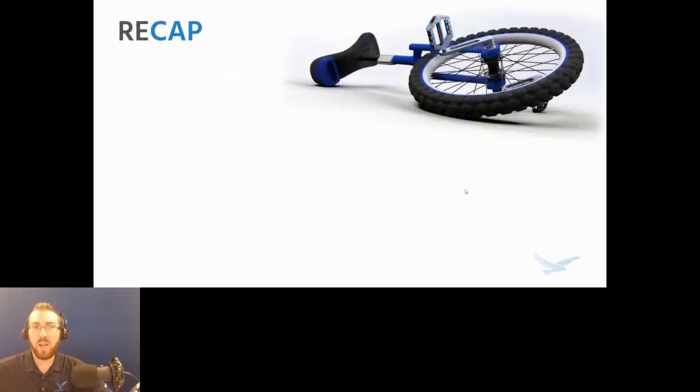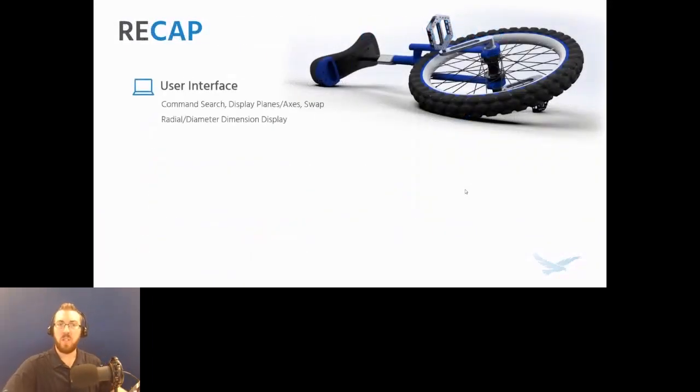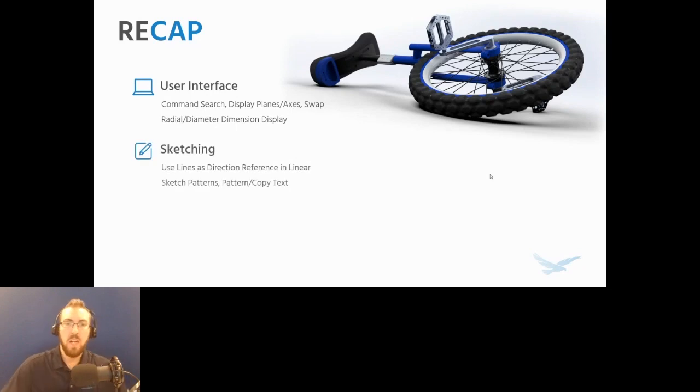So to do a quick recap here, our user interface, we saw the new command search built into the S key. We saw the Q key in order to display planes. And we saw how hovering over cylinder faces or conic faces will show the temporary axes. We can also now swap radial and diameter dimension display. So big user interface enhancements. As far as sketching is concerned, all the enhancements were really for the linear sketch pattern. We can use lines as direction references. We can now pattern and copy text.